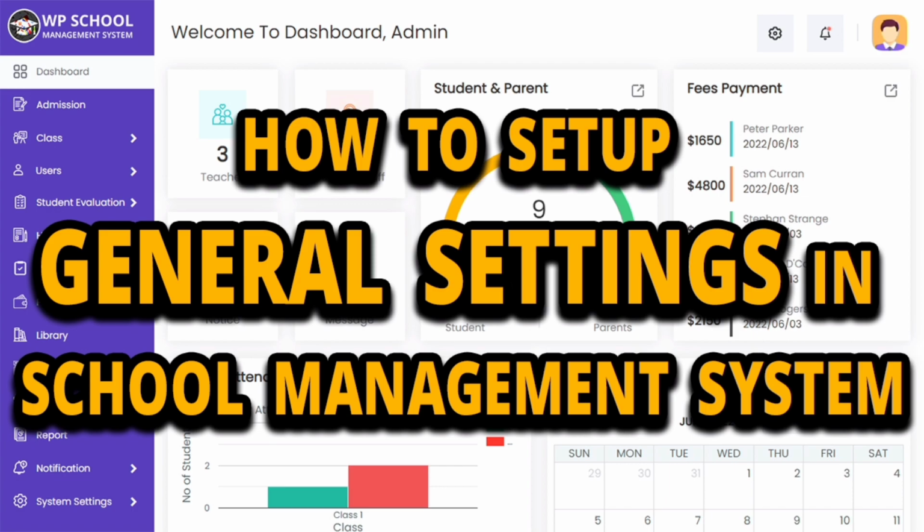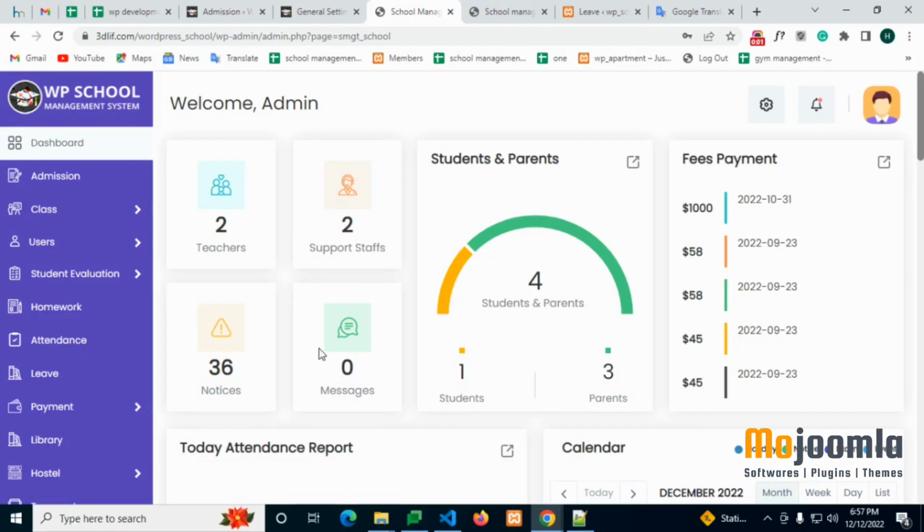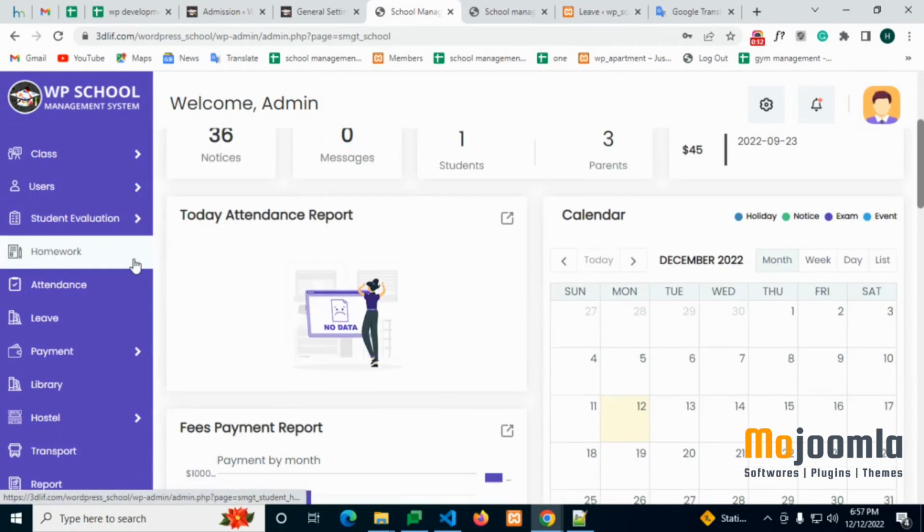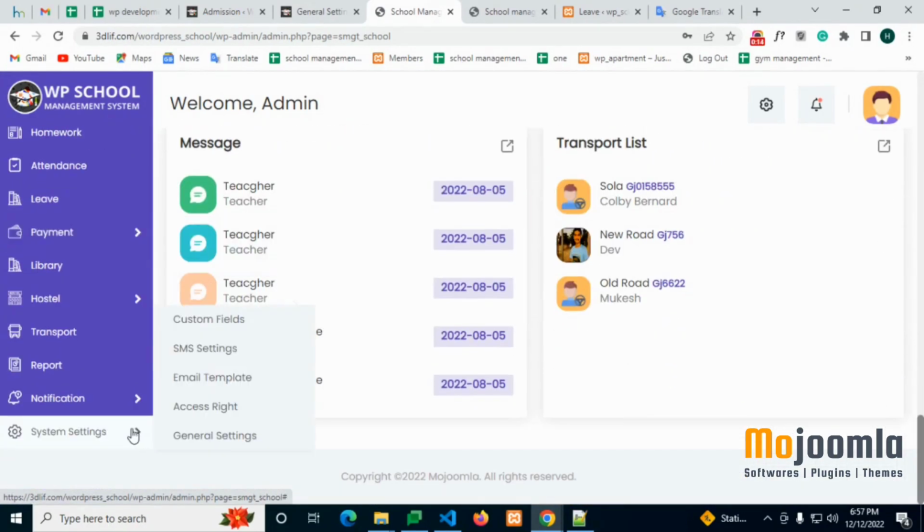Today, we are showing how to set up a general setting in the school management system. First, open the school dashboard. To set up general setting, go to School Management Plugin menu, find System Setting and click on General Setting.